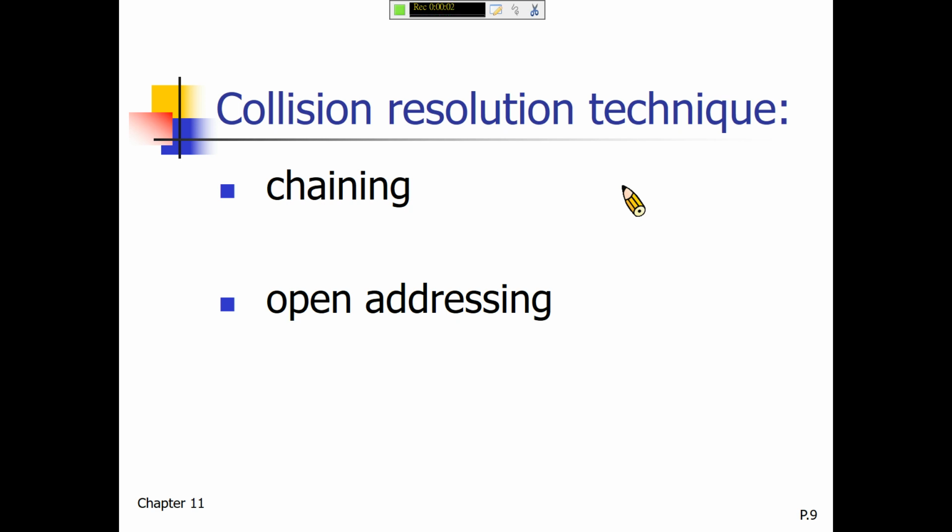So there are two ways to solve collisions. The first one is called chaining, which we will talk about in the following slides. And the second technique is called open addressing, which will be talked about later in the talk.